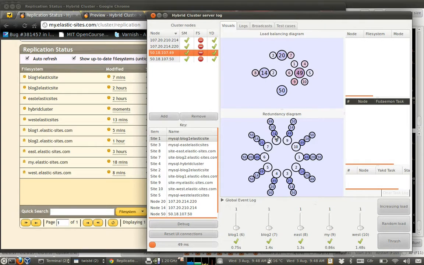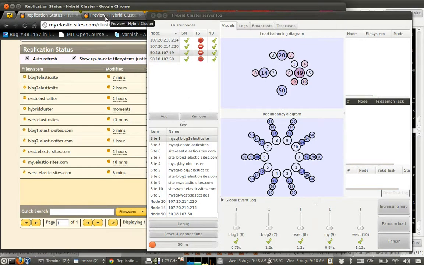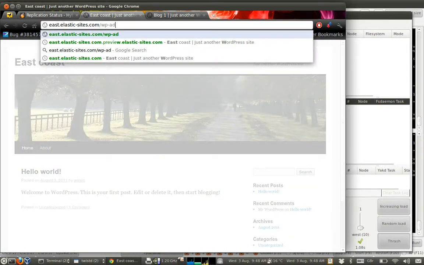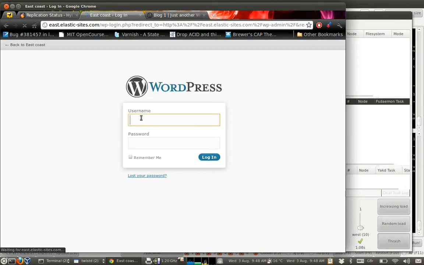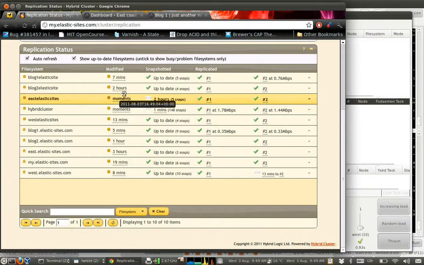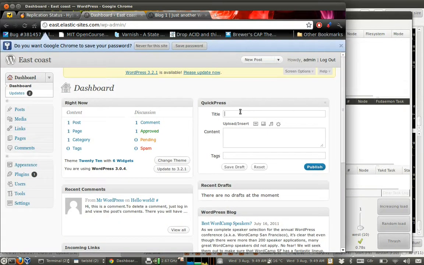So let's add a blog post to east.elasticsites.com. There's our blog posted on the east coast, and there I am logging into it. Notice that the database has already noticed that we've logged in because that changes some state in the database. And here's a post, demo post, hello world, and then we publish that post.